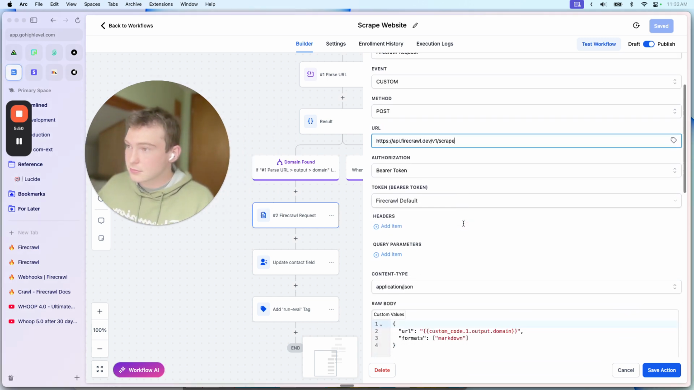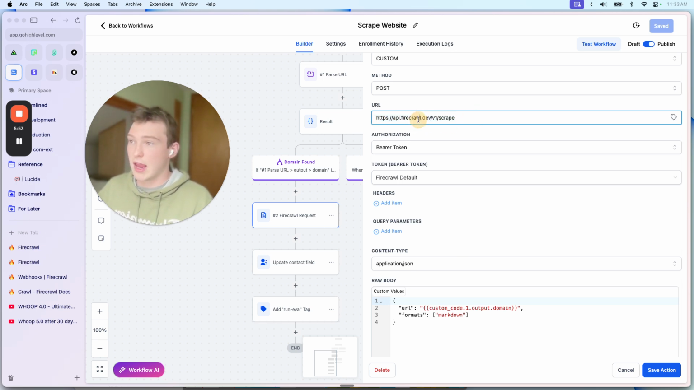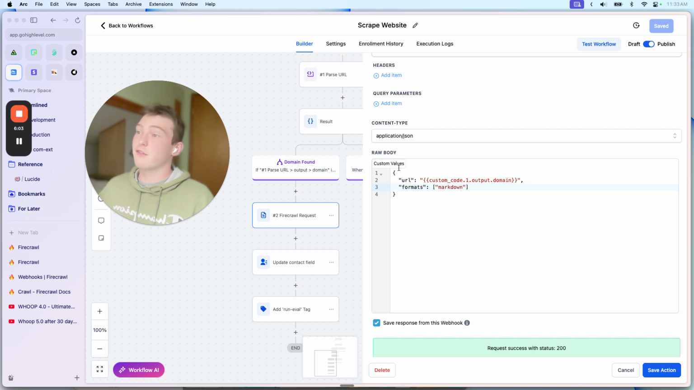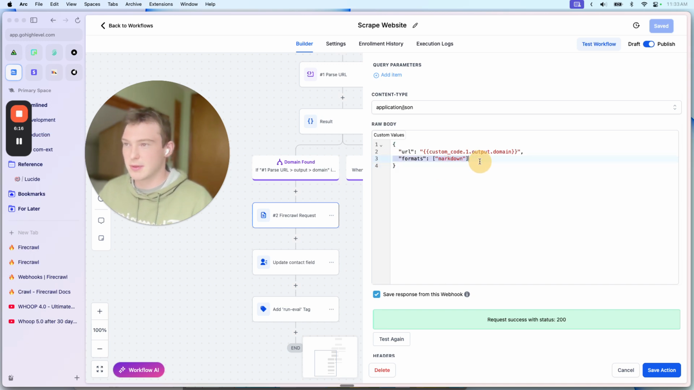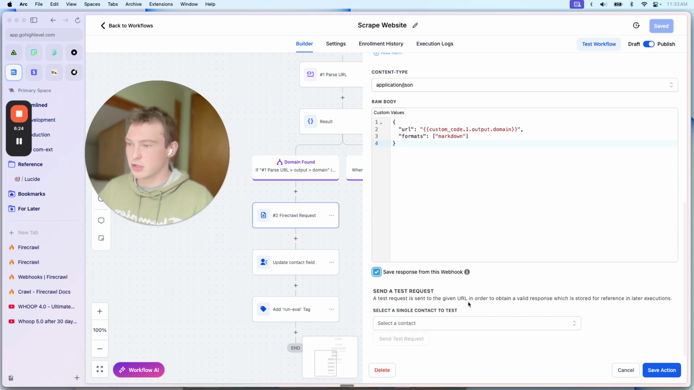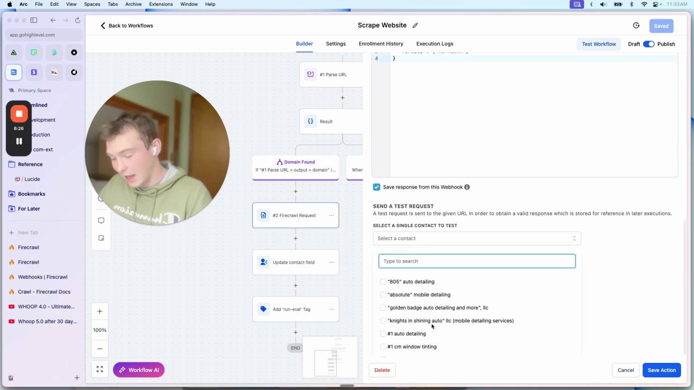So then we just make a post request to api.firecrawl.dev/v1/scrape. Then it's going to be a bearer token, and I just put in my API key, which I just called Firecrawl default. And for the body, we're just going to pass in the URL, which is going to be the output of our custom code, customcode.1.output.domain. And then for formats, all we want is Markdown, okay? You want to specify this, I think, because it's more expensive if you don't specify it, or maybe it errors out. Then you just need to make sure to save response from this webhook.